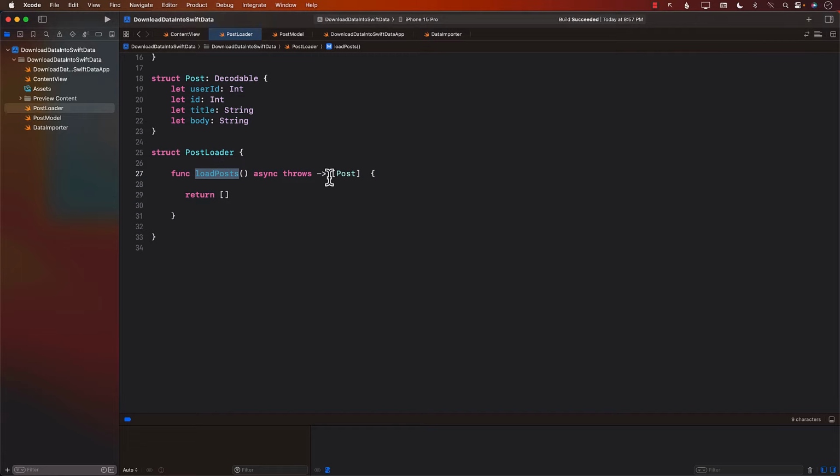So the load post is going to return you an array of posts, and apart from returning an array of posts, what we can do is also return the HTTP URL response. So it's going to return basically a tuple. Now the process that we have to do over here is, first of all, get the ETag.